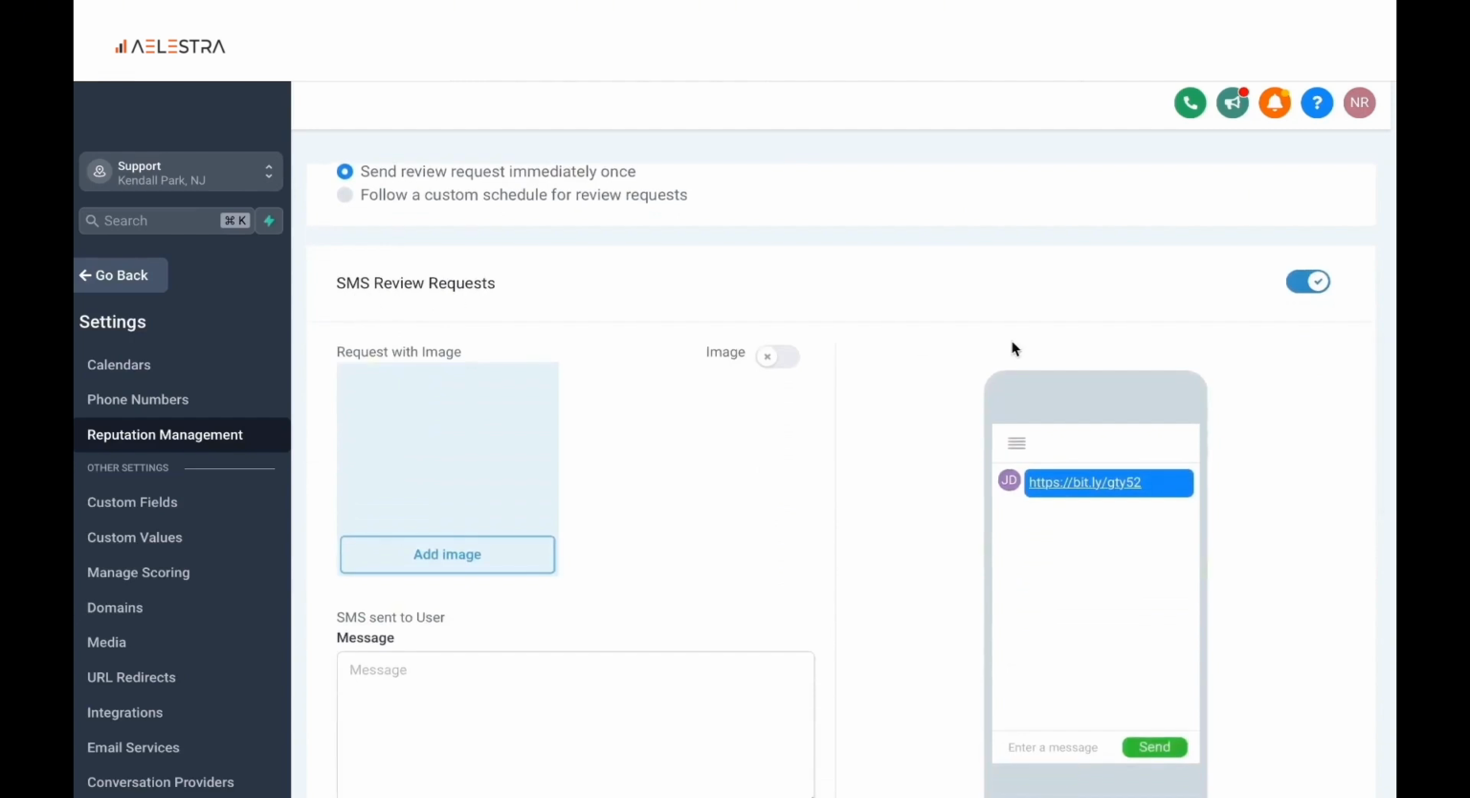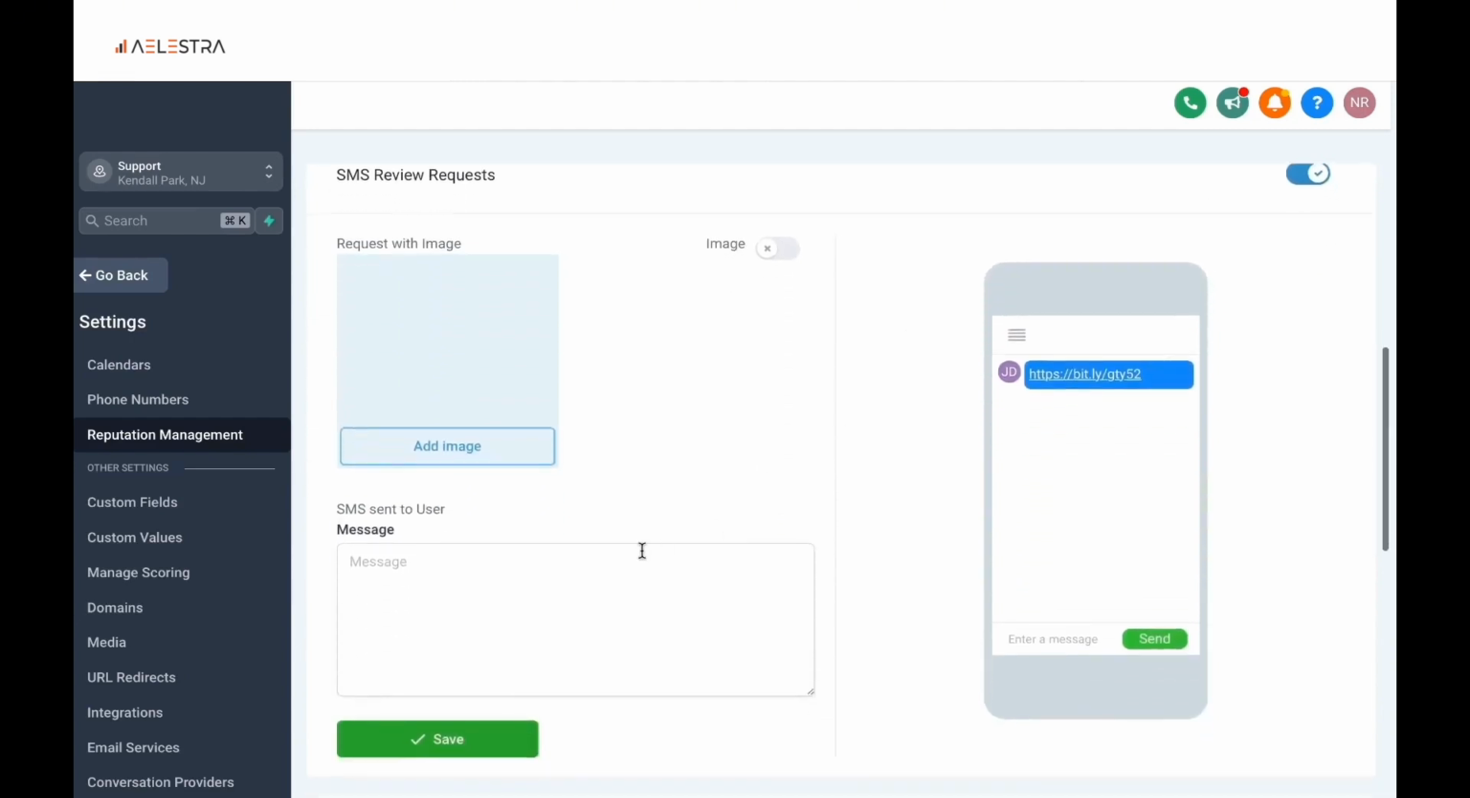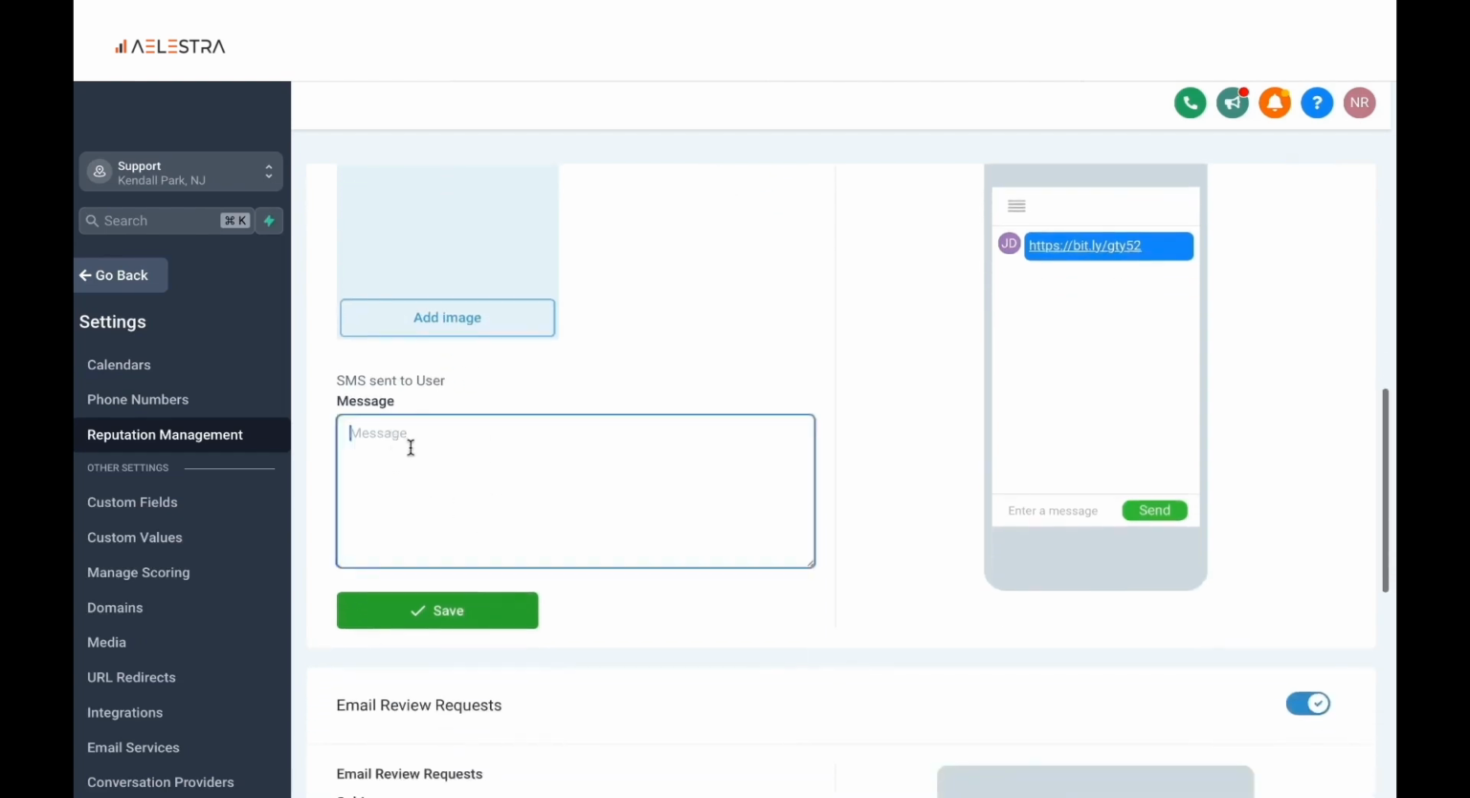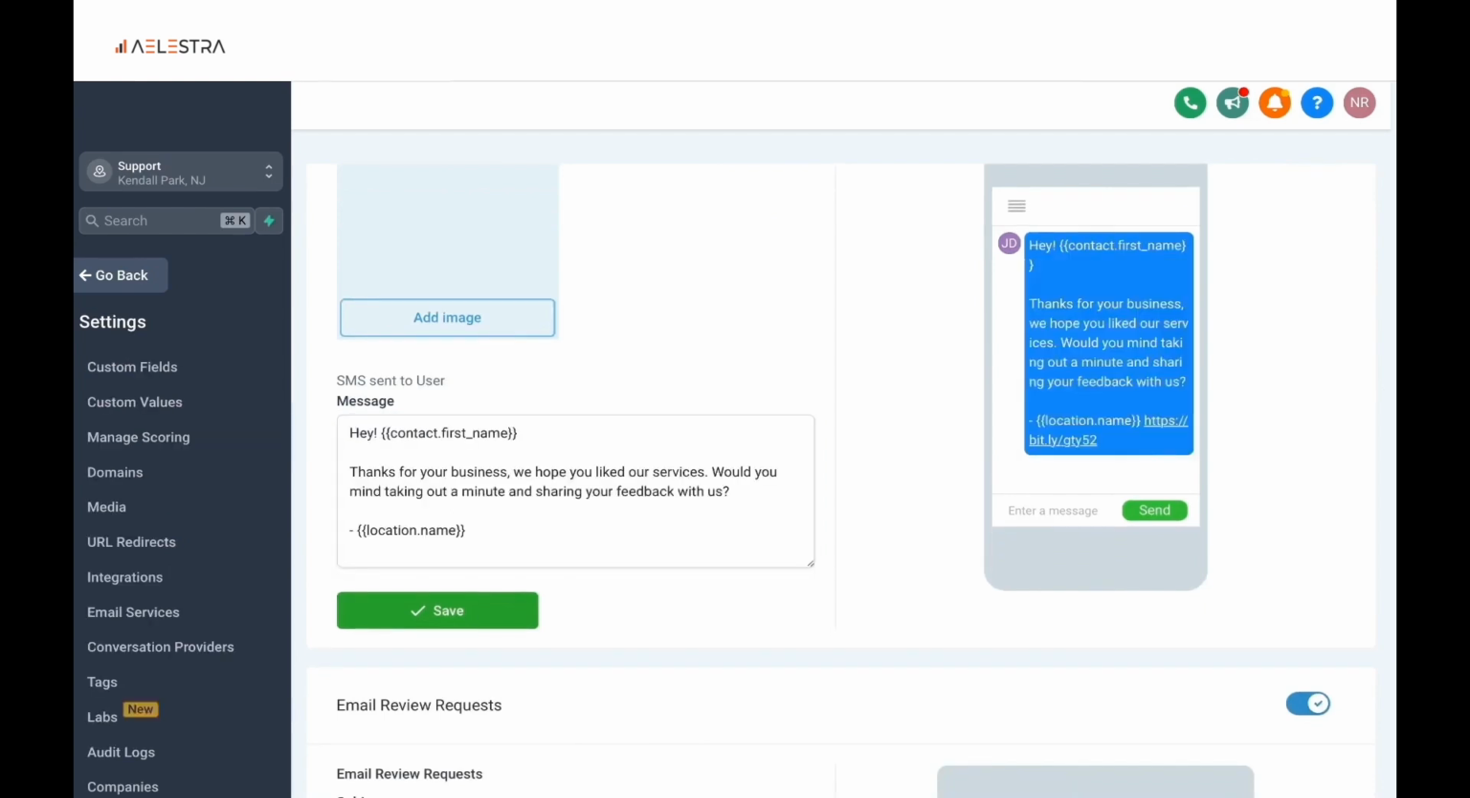Now, this section is for the SMS review requests, so make sure this is enabled. This area is where you will build your messaging for when you use the Send Review Request option in the system. So here, you can add an image if you want to. This is a good opportunity to add your logo to help brand your message. And then here, you can basically type in the message. You can say something like, "Hey, contact name. Thanks for your business. We hope you liked our services," or something like that. And then the review request link will also go out with the message. Once you're satisfied, just hit Save, and that's it.